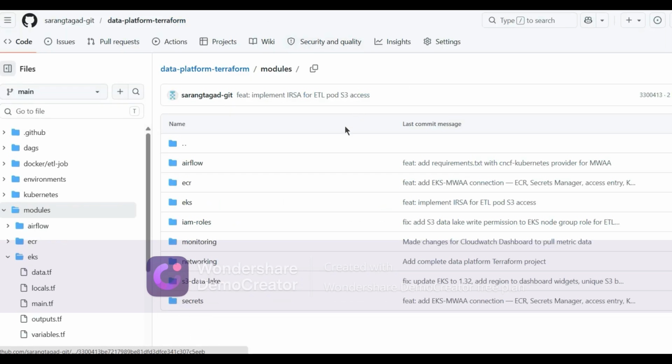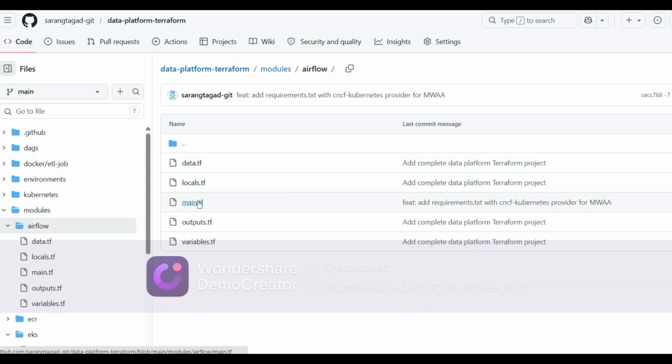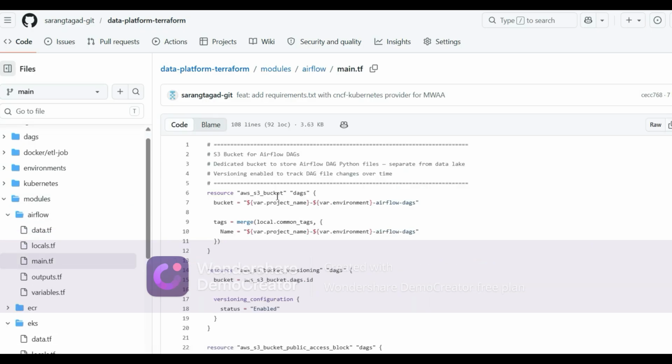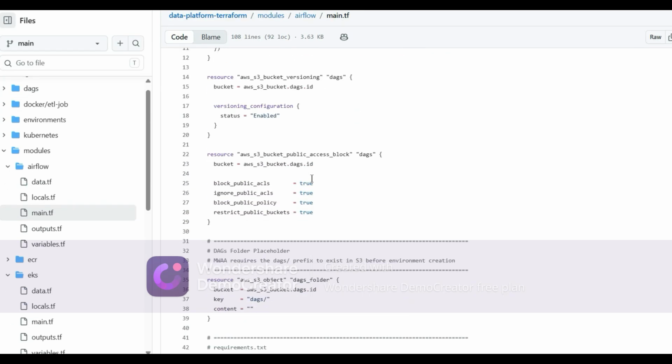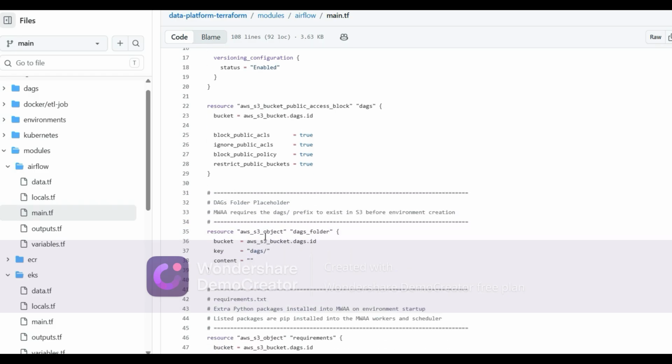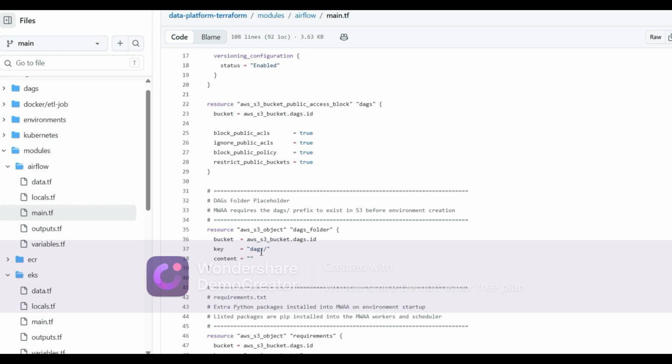Let's go one more step back and move to the Airflow module, main.tf file. I have created 2 buckets, as I mentioned. S3 bucket for DAGs, and it has versioning enabled. Then I have blocked all the public access over here. And then there is another bucket. There is a folder inside it called DAGs.